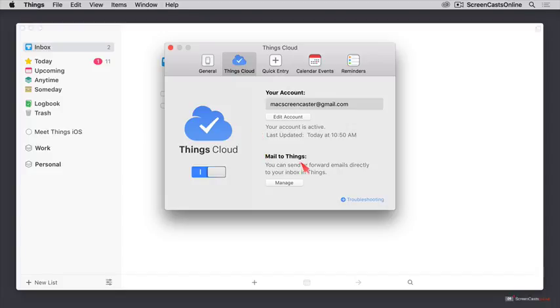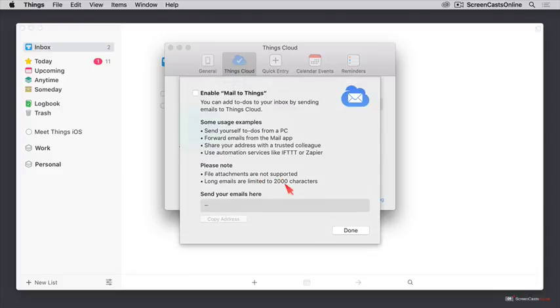And so what you'll notice is down here we have Mail to Things available now. So what I'm going to do is just click on Manage. And it's going to give me this sheet that comes down that allows me to enable Mail to Things. So I'm going to go ahead and check that. And you'll notice as soon as I check that, I get a new email address down here.